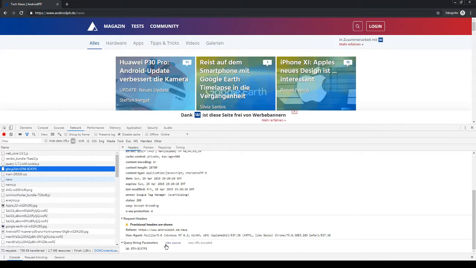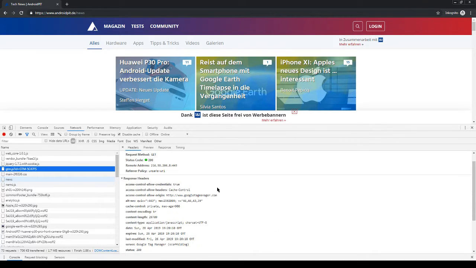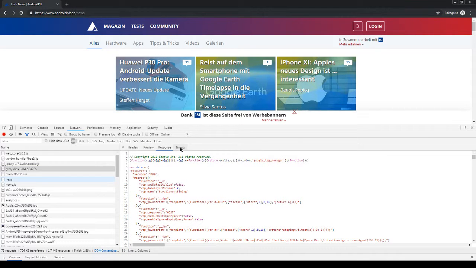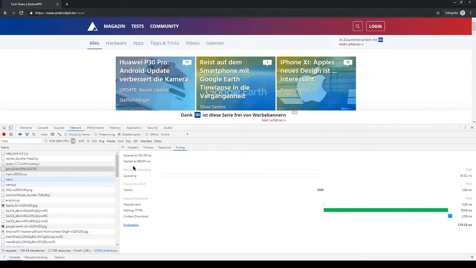Okay, so unfortunately, yeah, I don't like this. I don't see here if it's HTTP 1.0, 1.1 or 2, and this is something I don't like, definitely don't like.